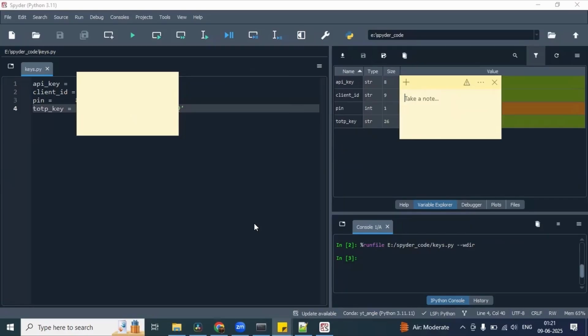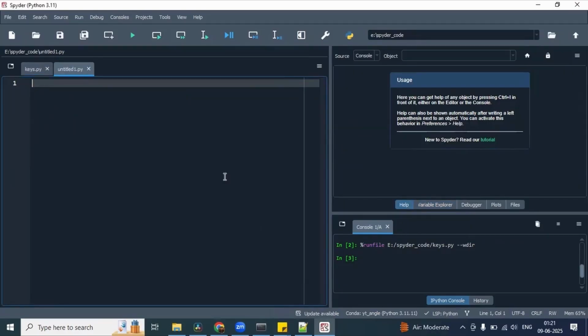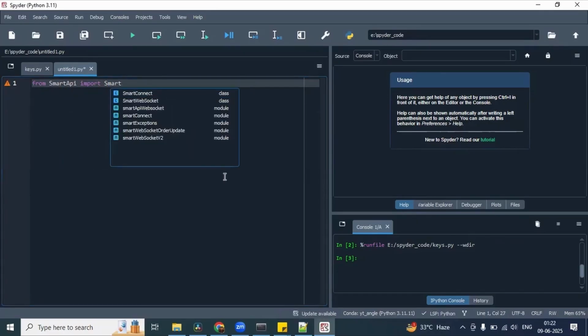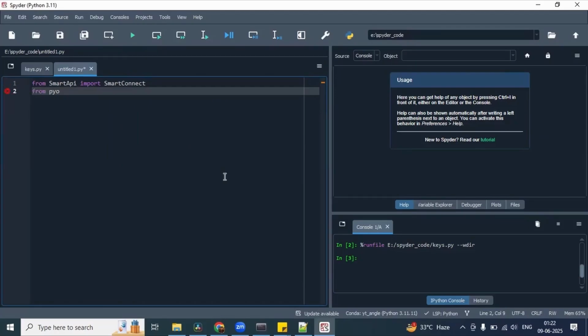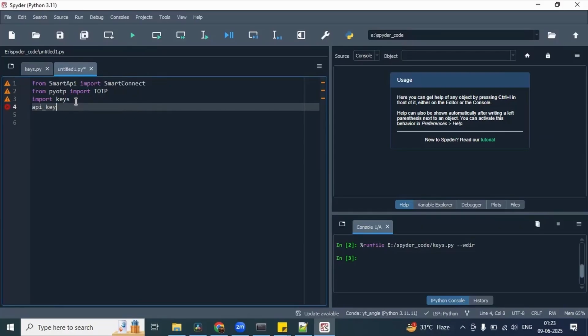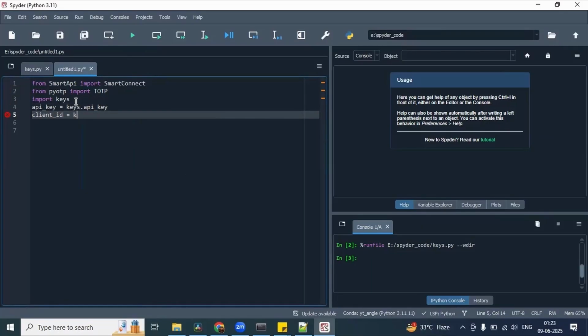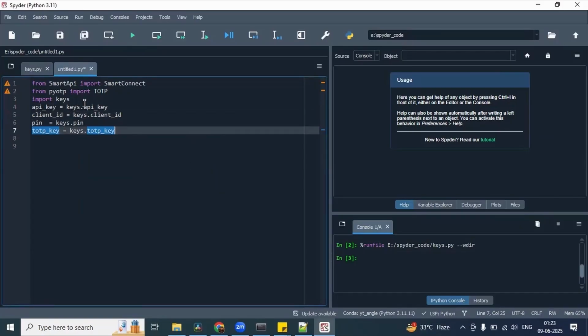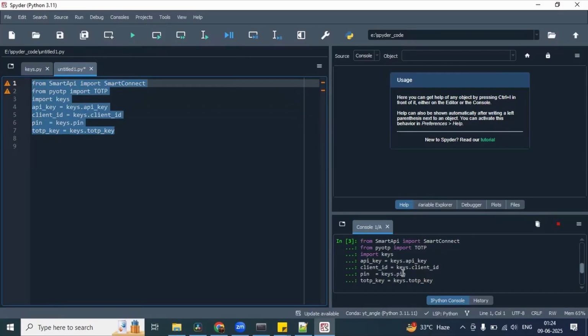Now coming to our main program, first we have to import some required packages. Like from Smart API, we need to import Smart Connect, and from PyOTP we need to import TOTP. क्योंकि इन कीज की भी हमें यहाँ पे जरूरत पड़ेगी, so let me import that file. Now to get the keys, we need to write here API key, and then by using these keys we can easily access all those. Same for client ID, alright. Now let me run these lines. You can see here all the keys are successfully created.